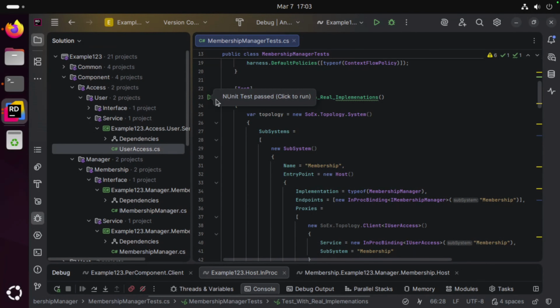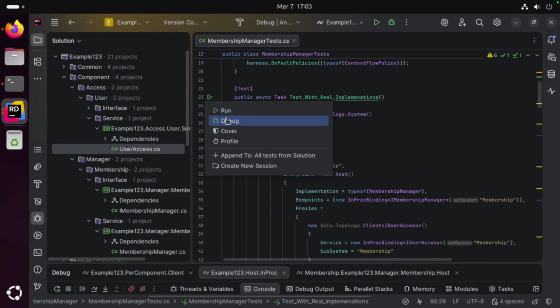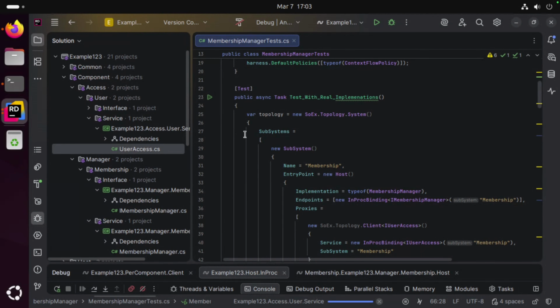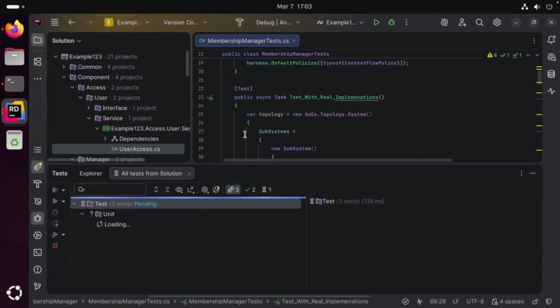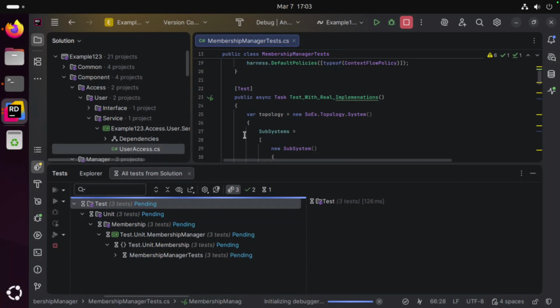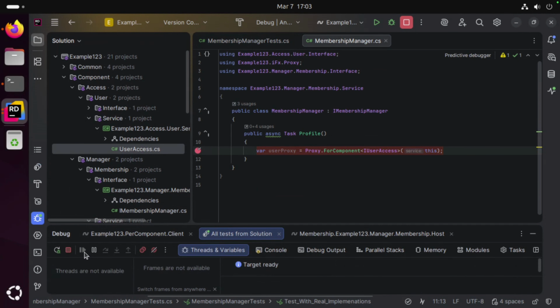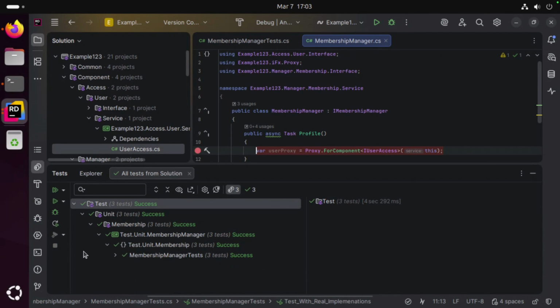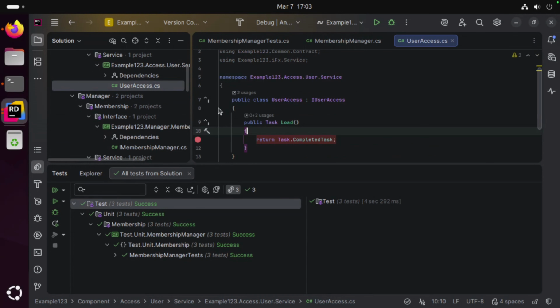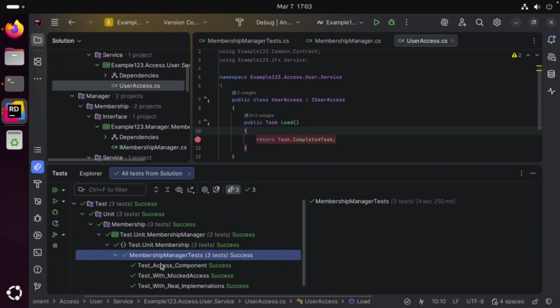So if we hit here and hit debug, we will shortly see that we come through our test and we hit our breakpoint, and then we don't hit our other breakpoint. Did I not set it? User access, I think it did. It says it succeeded. Oh, did it run all of them? Let's try again.